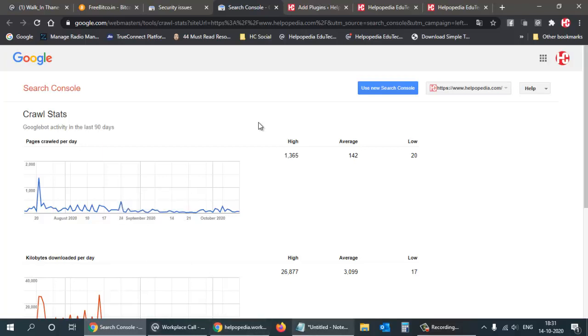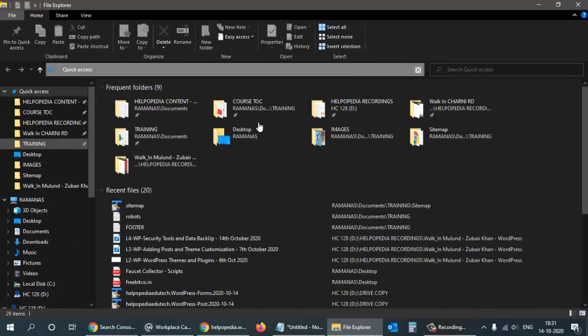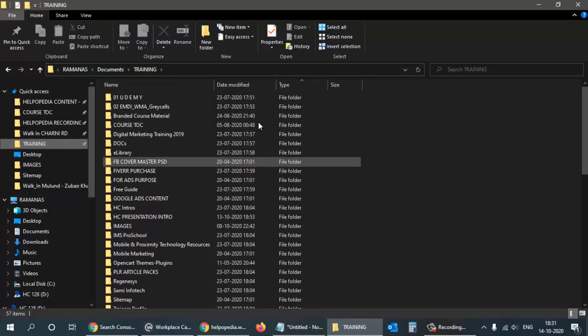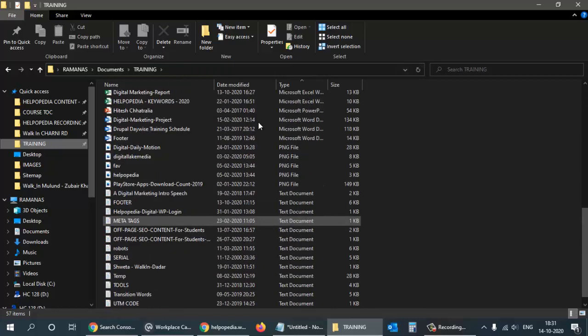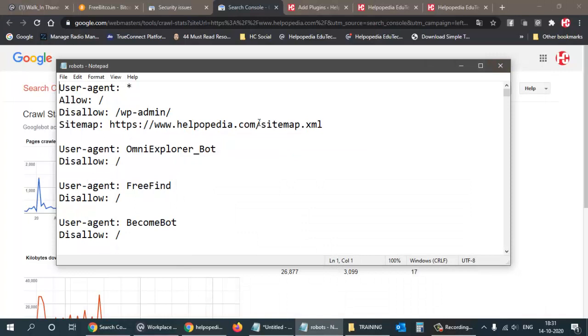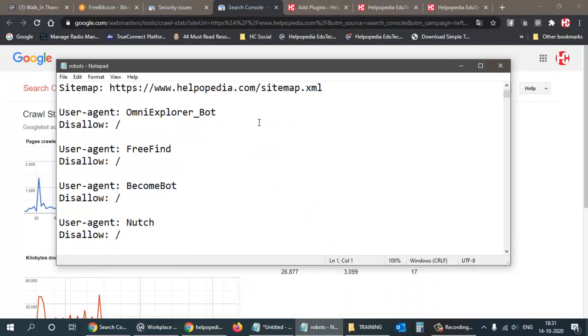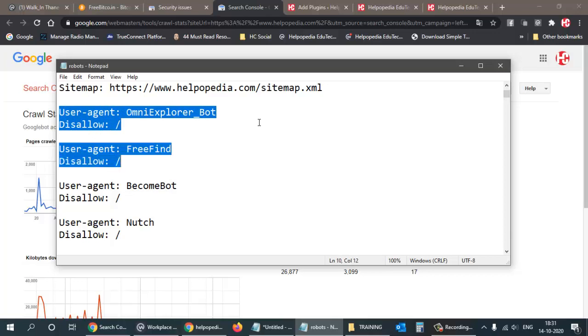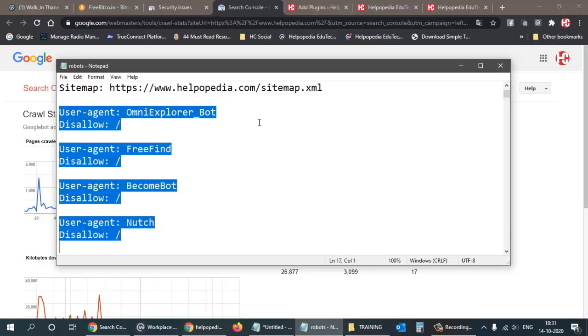Now I had shown you the Google robot.txt file, right? So let me go to that robot.txt file again. Now everything is connected with each other. See, now over here I had mentioned so many user agents. I am not allowing all these user agents to come on my website.